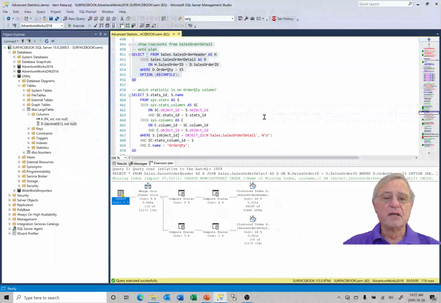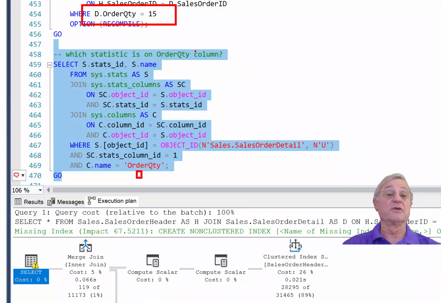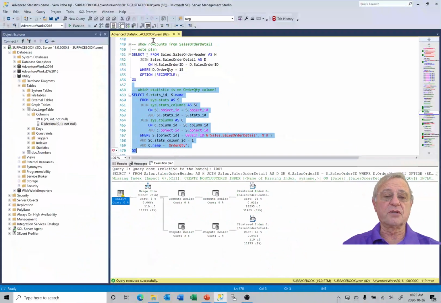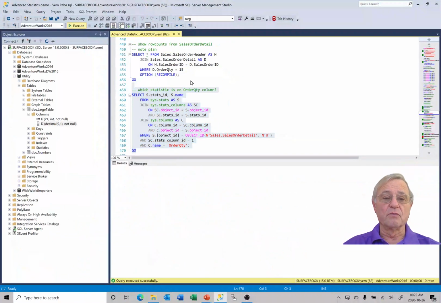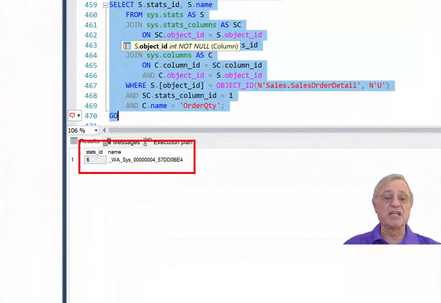join operator. So let's take a look at the statistics. And again, I'm going to use this query that identifies the ID and the name of the statistics that start with order quantity, because right up here is where I had a filter for the order quantity. So I'm guessing that that's the column in question. Let's take a look at what we get. And we're going to use dynamic management view. So there it is. It's a stats ID 6.